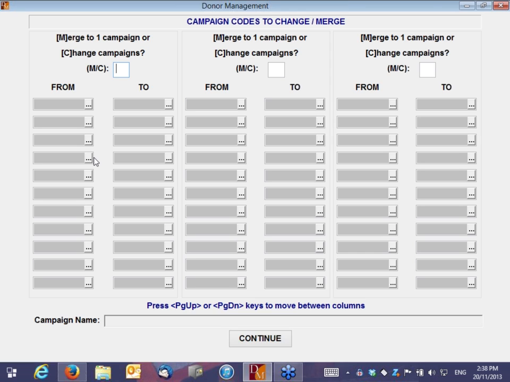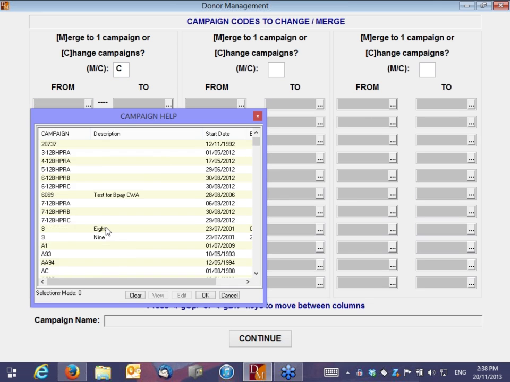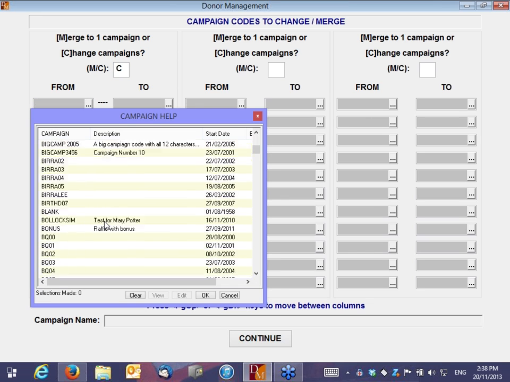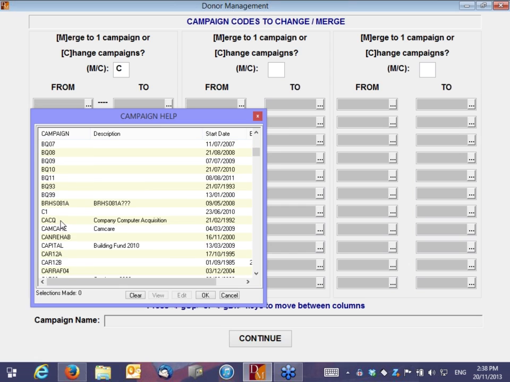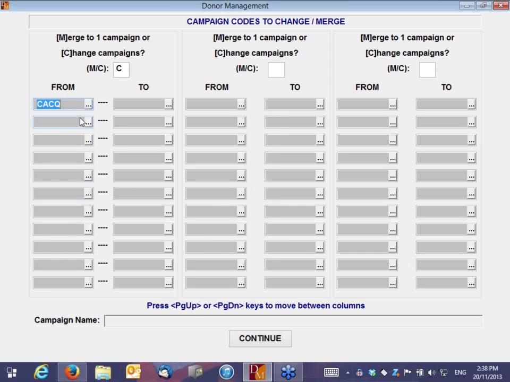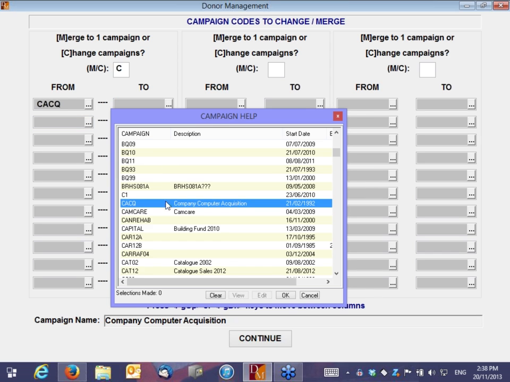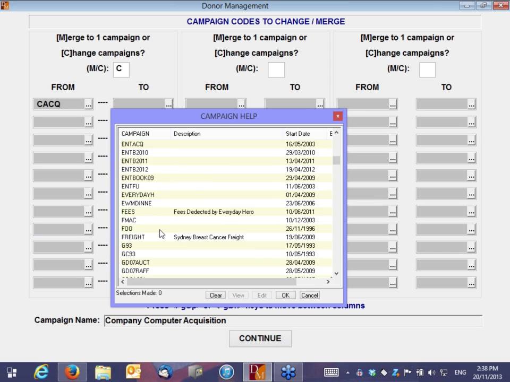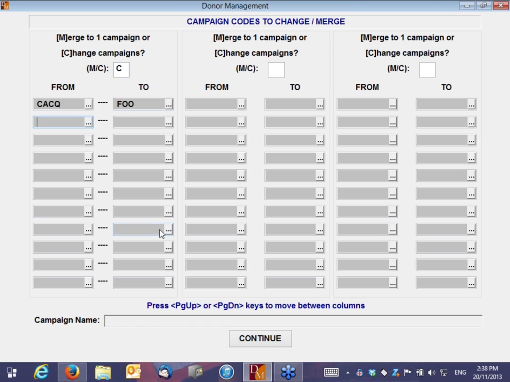So I'm just going to do a very simple one to show you how it works. I'm just going to do a change campaign. I'm going to pick a campaign that I've got in here called CACQ, Company Computer Acquisition. And if I press enter, it then says, what will I want to change this to? So I'm going to choose something else. We'll make this foo. And I could now do another campaign to another to another. Now, if I say no to that, in other words, I just want to simply change CACQ to foo, it takes me to the second column.